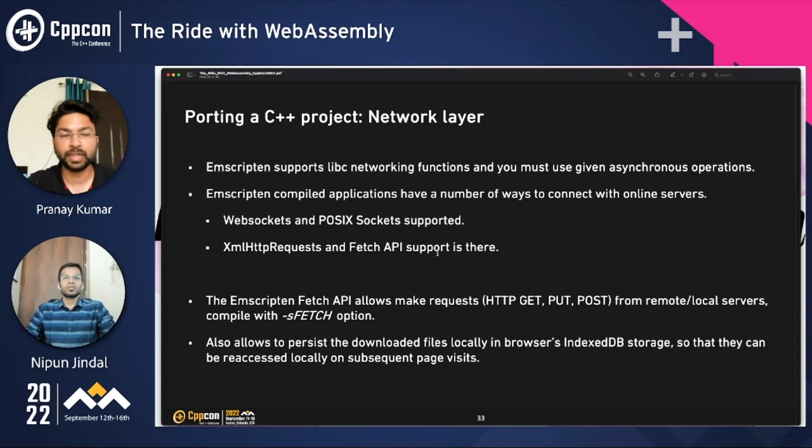The good thing is you can choose to persist the downloaded files locally in the browser's IndexedDB. IndexedDB is just a persistent storage based in the browser, and that is what Emscripten can also enable you to do. You can persist the files there, and they can be re-accessed locally on subsequent page loads.